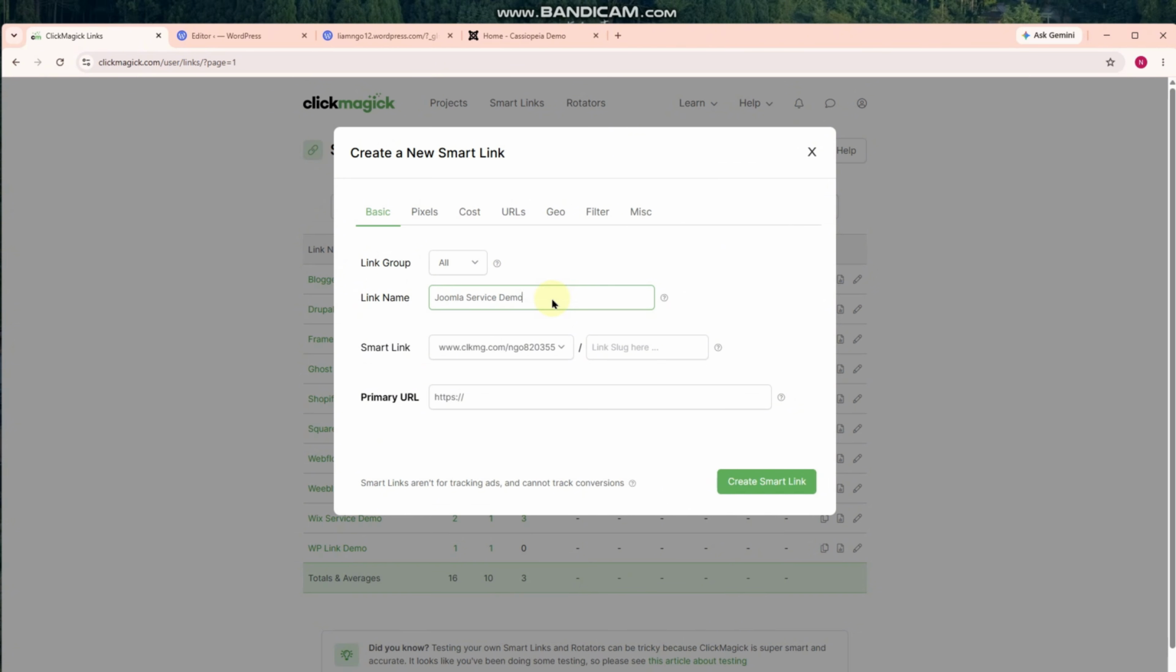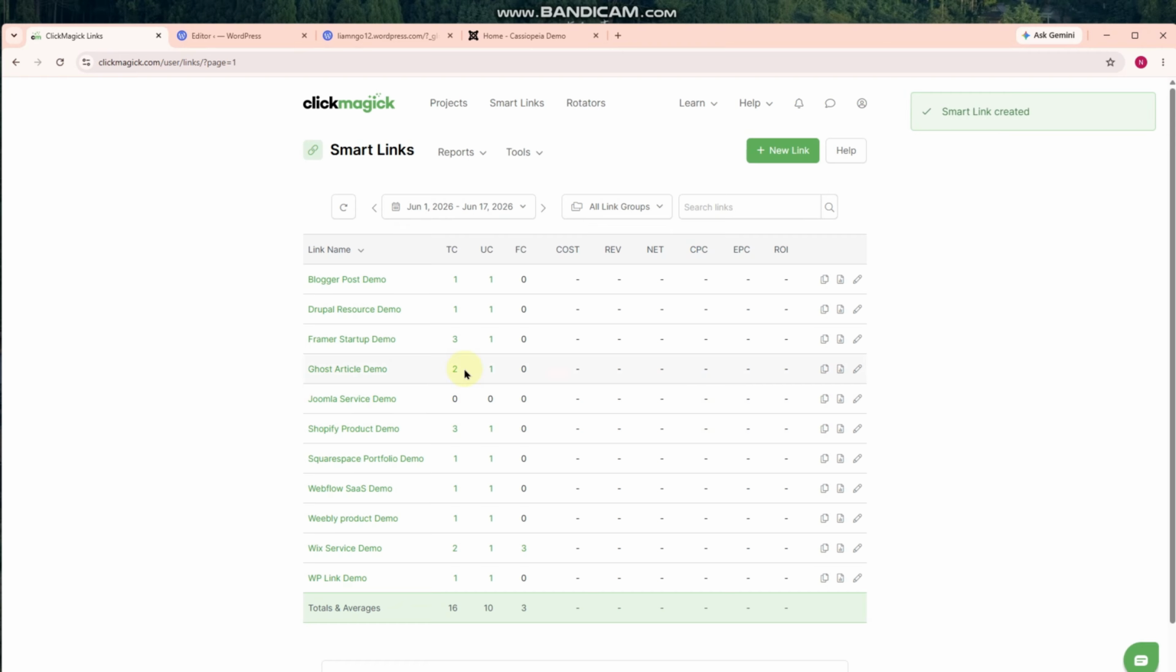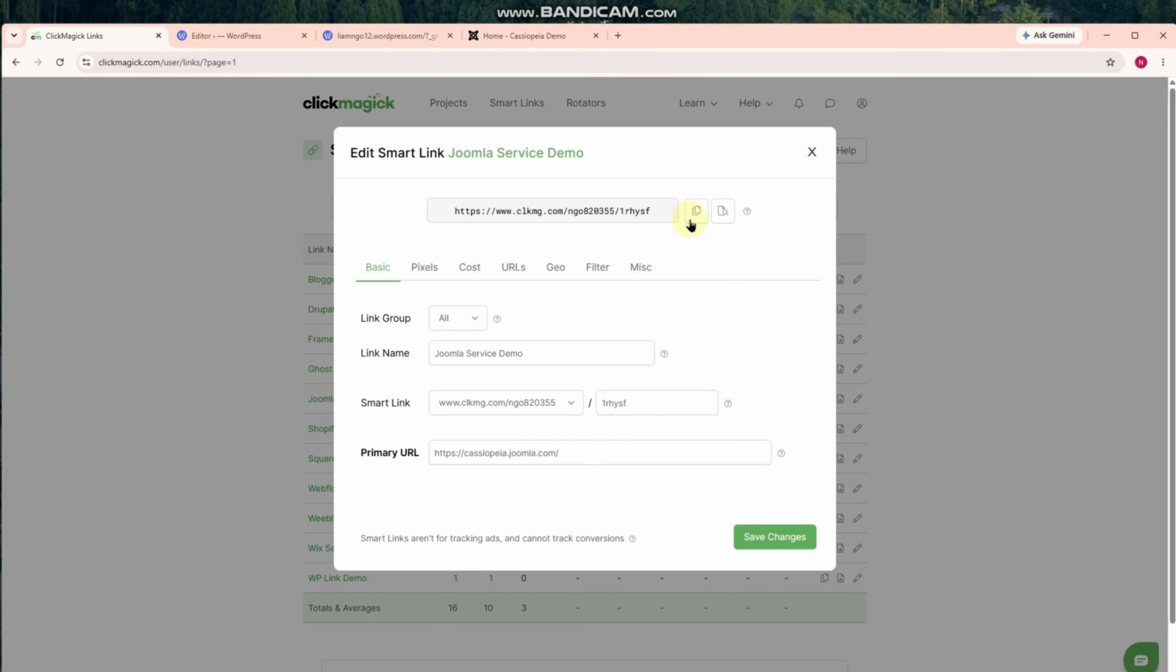This tells ClickMagick where to send the visitor after the click is recorded. After that, I will save the tracking link. ClickMagick creates a new tracking link for this Joomla destination. I will copy the tracking link and return to the WordPress editor.